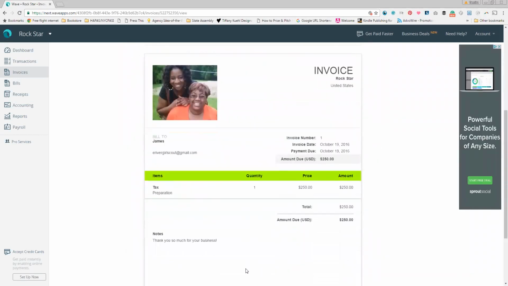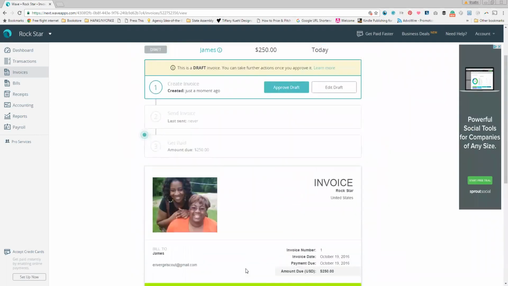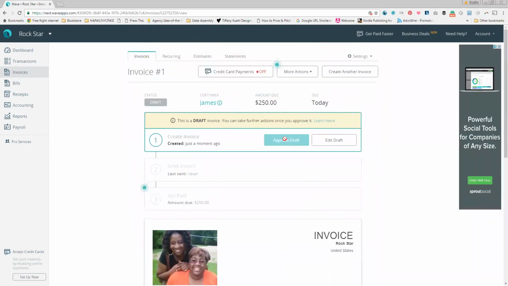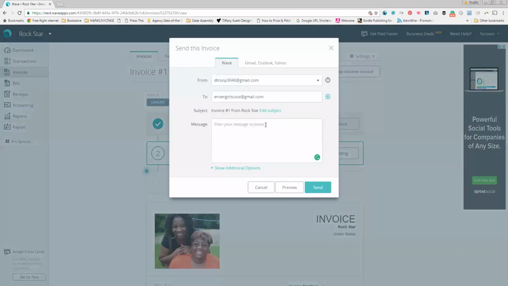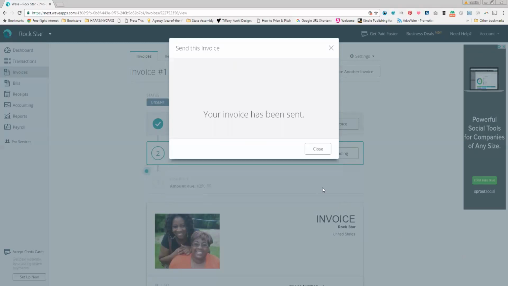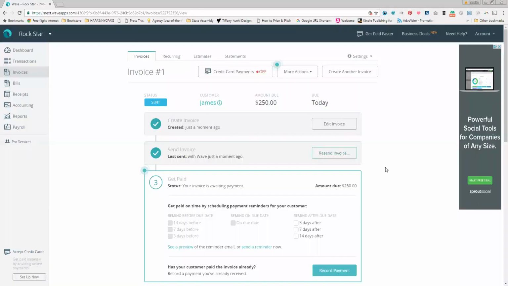And this is what the invoice will look like. If everything is good, you'll go approve draft. Then click send invoice and drop a note, and you go click send. It's that easy. All right, and your invoice has been sent.